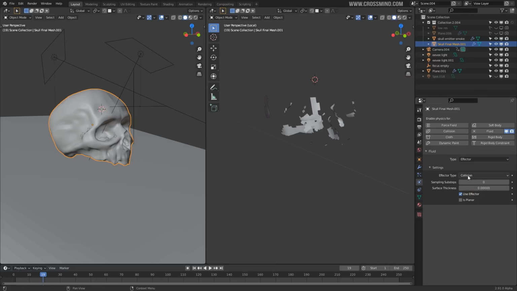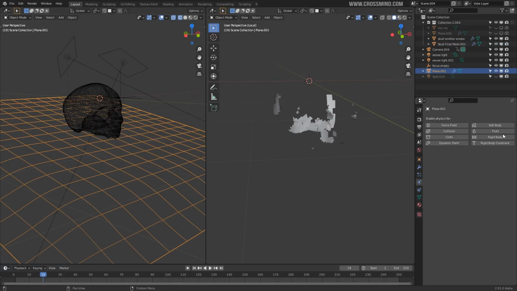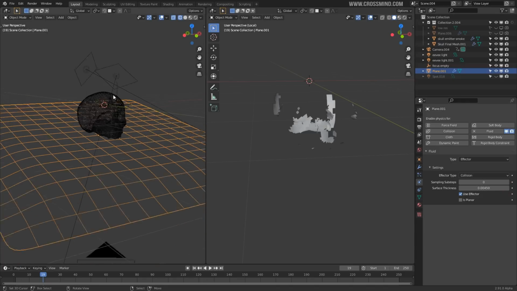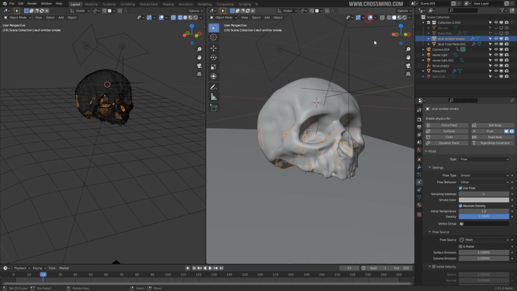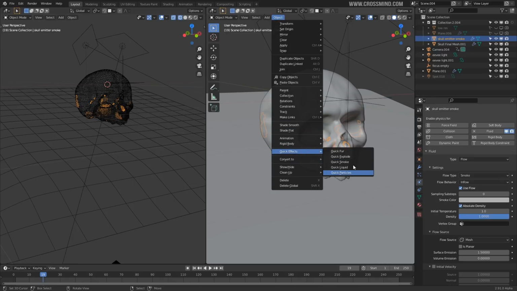And in the effector, make it collision and give it a very slight thickness. Alright. And the plane on the ground is going to be a collision effector as well. So give it some thickness. That's about it. I'll select the mesh emitter, this one, and go to the object, quick effects, quick smoke.